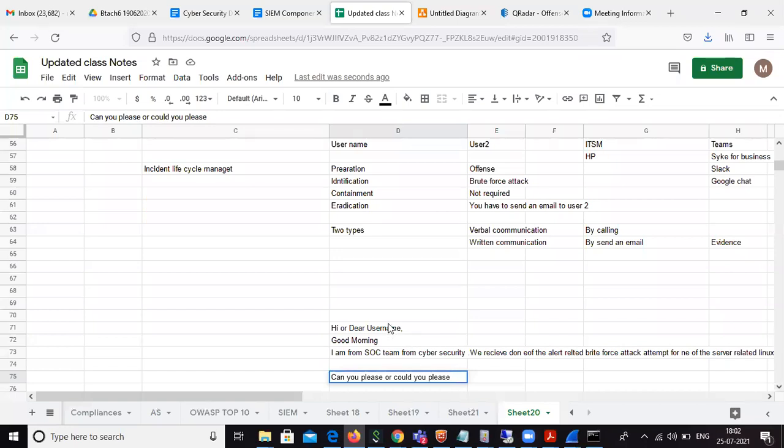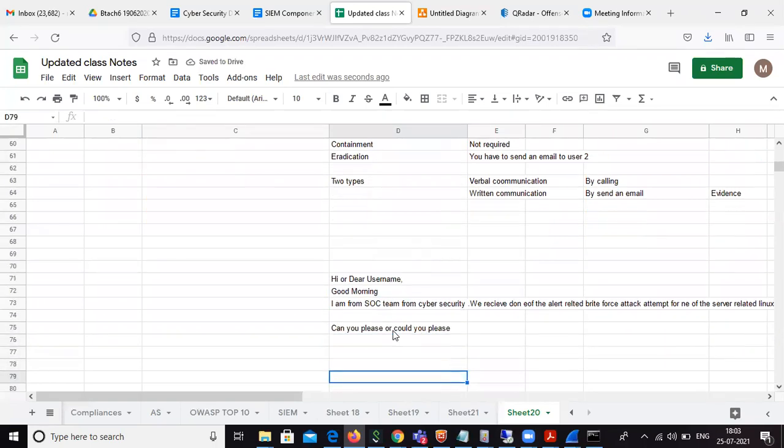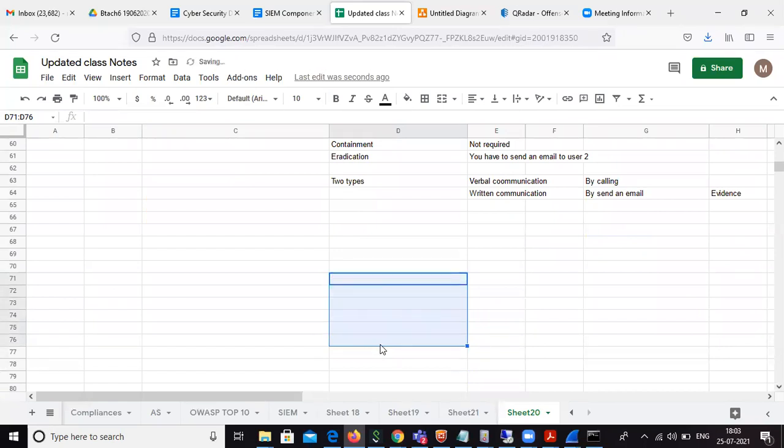So this is the format. Normally, every company will follow this format. Whatever company you go to, they will give some format. Otherwise, you have to write in your own way. First you have to introduce yourself. Otherwise, they don't know, right? So don't come directly to the matter. So we received one incident related to a brute force attack.